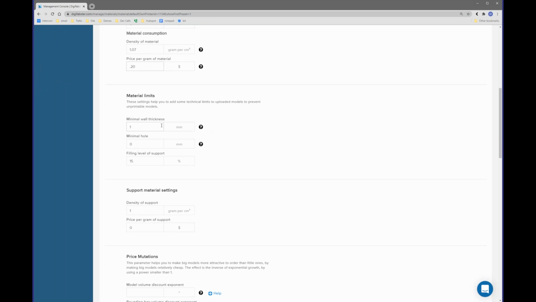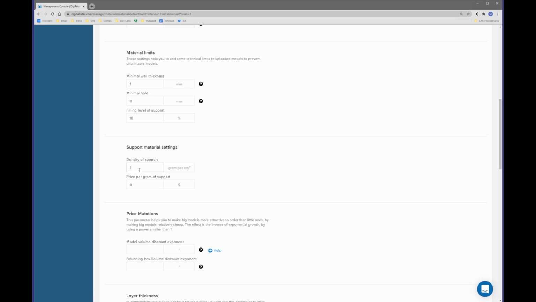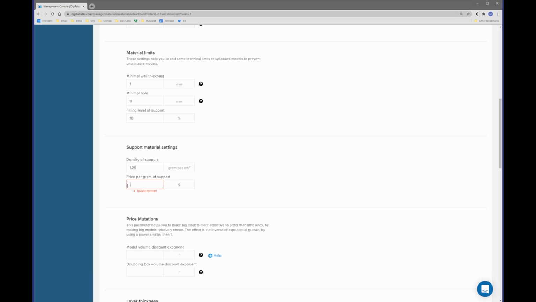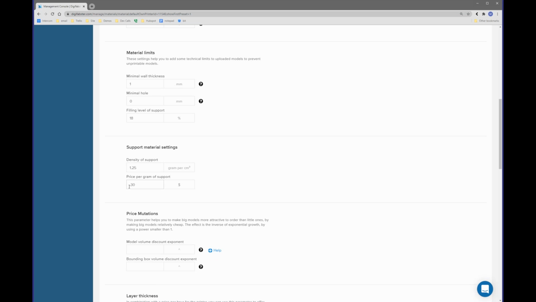We also have material limits. With this, we can set a minimum wall thickness, minimum hole thickness, and also a level of support. Typically with the Stratasys systems, there's something around 18% support. With our support, we can have this be printed in a different material. So if we were to have a water-soluble support or another type of support, we can have a different density and a different cost per gram of support. So we can have something like 30 cents.